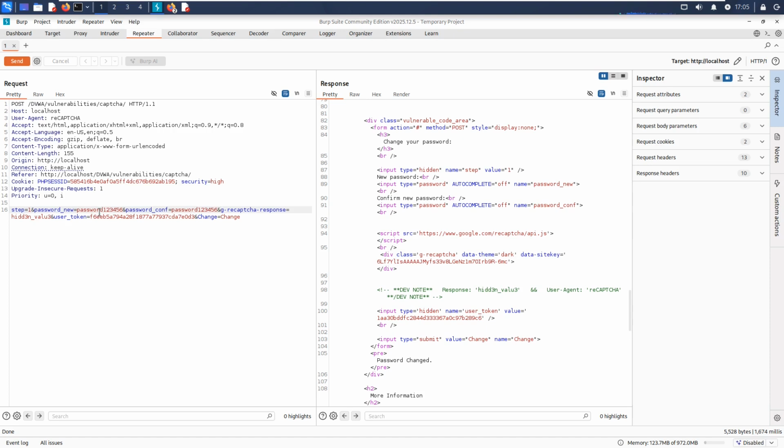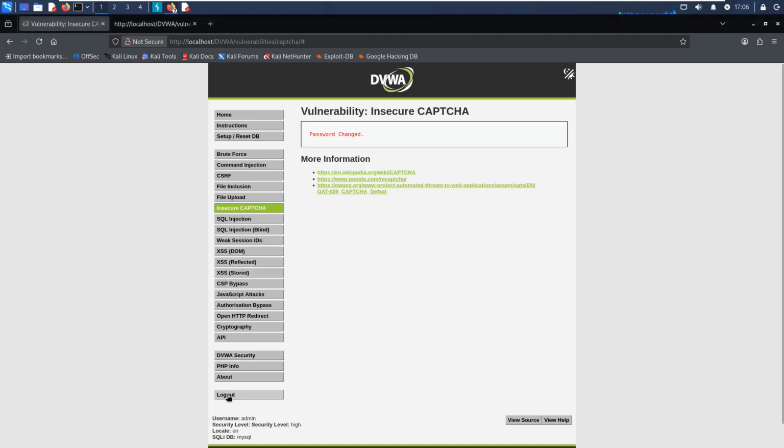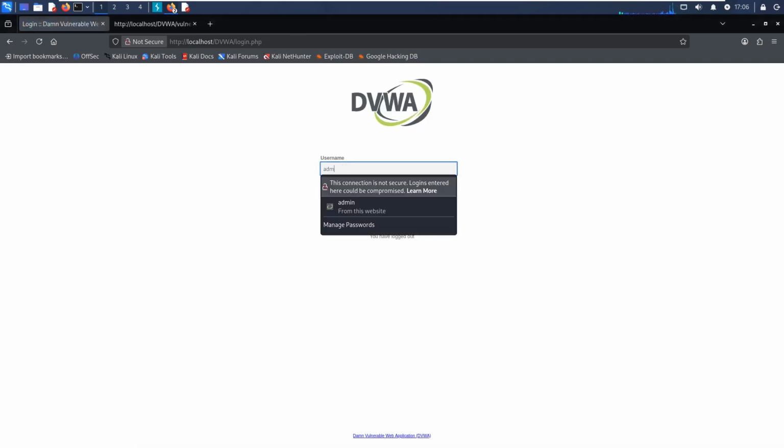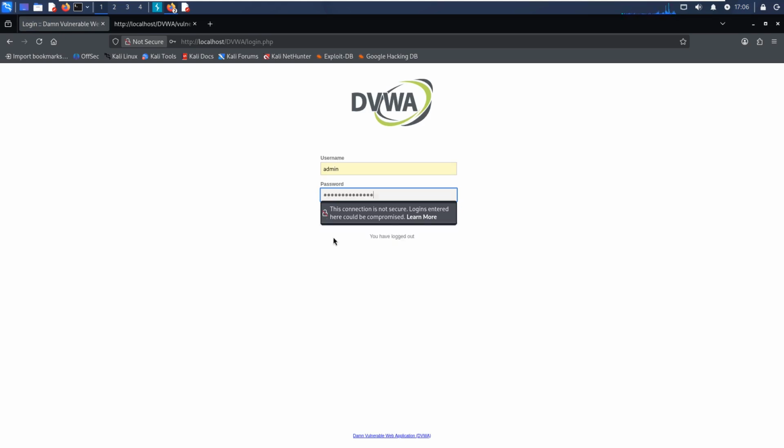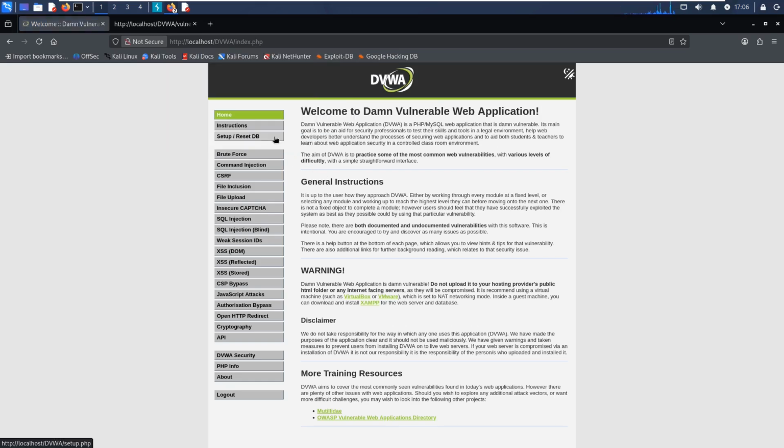And now we can test this new password. We can copy and go back to the browser, log out, and use this new password, paste in here, and log in. It does work, right? Fantastic. So up to this point, we have completed the Insecure CAPTCHA module. If the CAPTCHA is not implemented properly, this can give rise to the possibility of bypassing it.